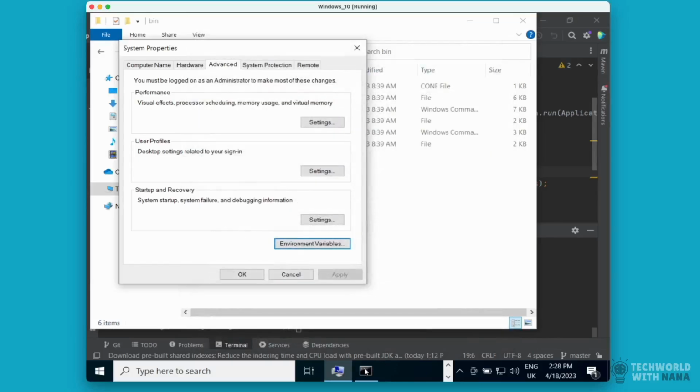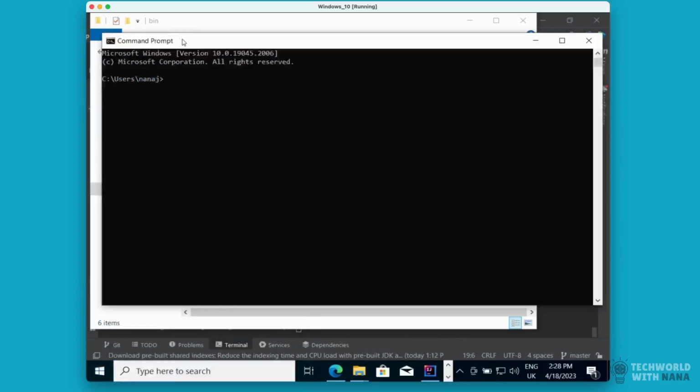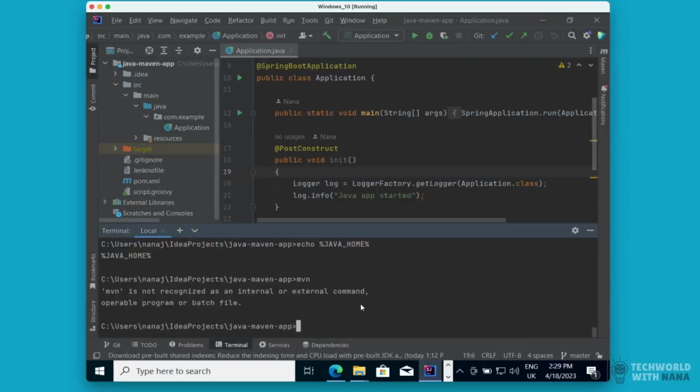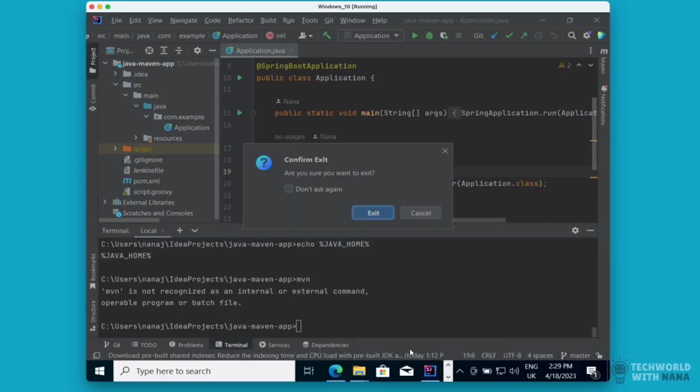And again, I'm going to close this window and reopen it so that we can check Maven installation, and I'm going to execute. And as you see, it worked. It says build failure because we haven't passed it any command. However, the command was found. And now we can actually restart our IntelliJ and use Maven command or test Maven command for building our application.